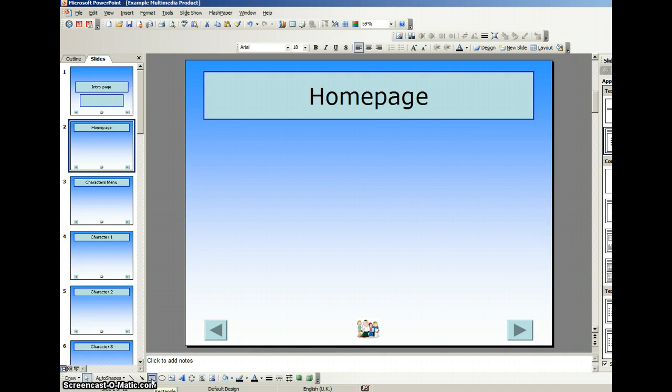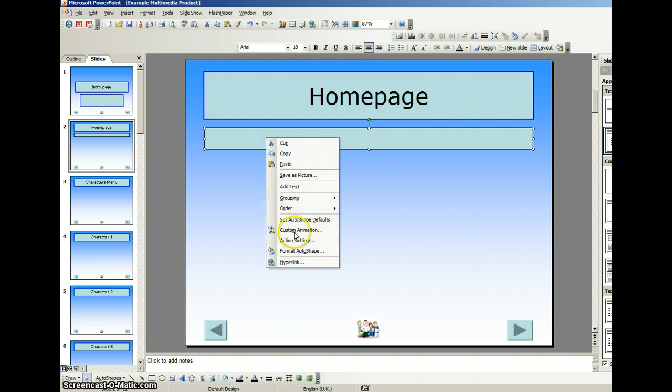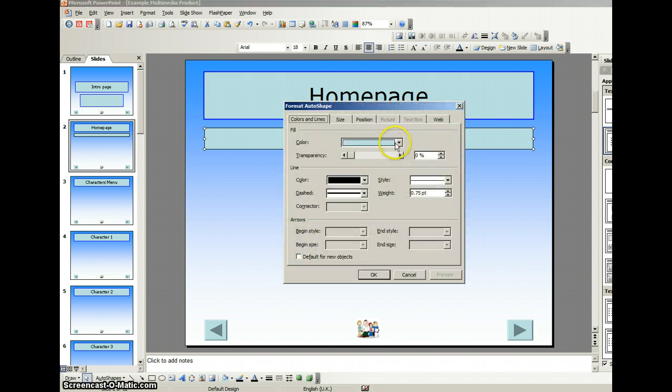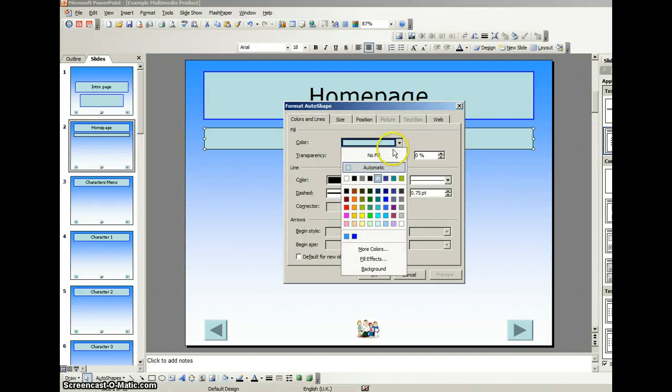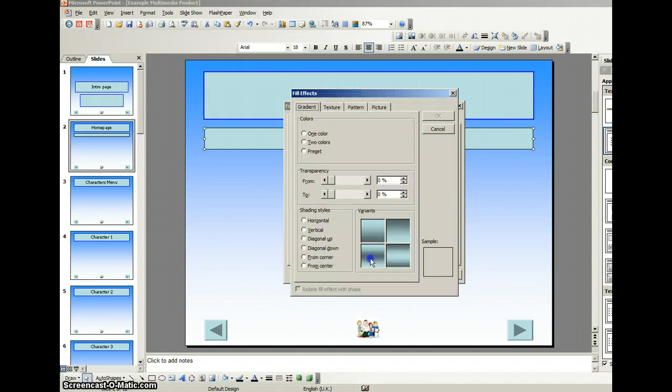So first thing I'm going to do is click on the rectangle tool and draw a rectangle onto the page. Big. Now, if I want to change the background color or the thickness of the line, I can do that by right-clicking, selecting Format Auto Shape, and then choosing the background color. I might choose a fill effect. Actually, go to fill effects, two colors, and I'm going to use one of the blues that I've used for my background to keep consistent with the theme.